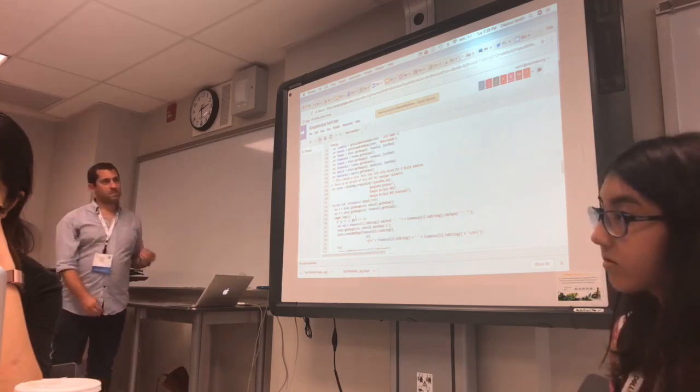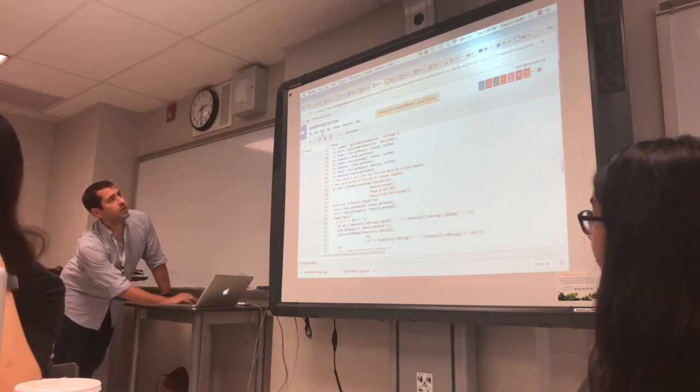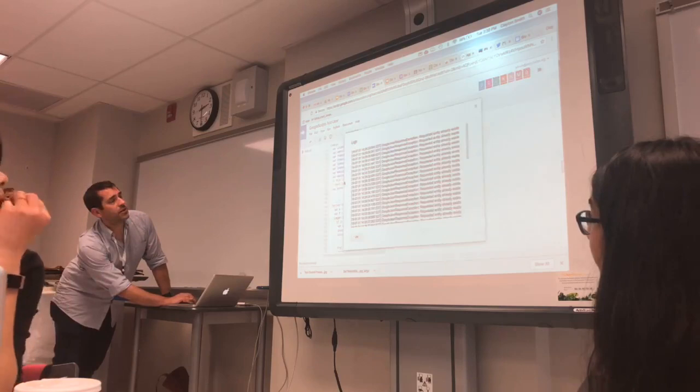Where does the logger output to? Is it the JavaScript console or what? Sure. View logs. All right.